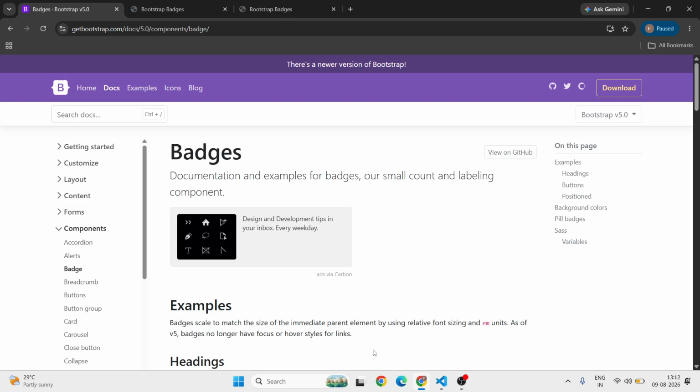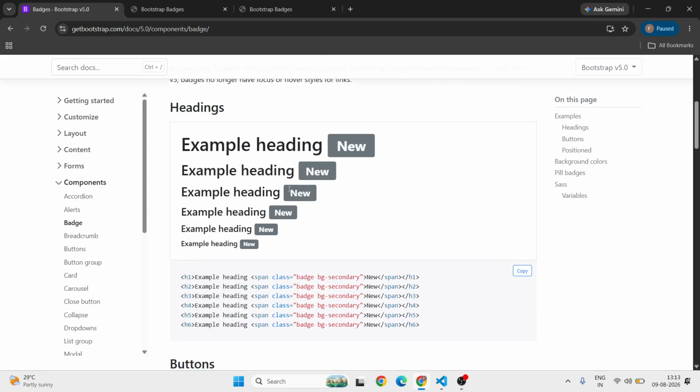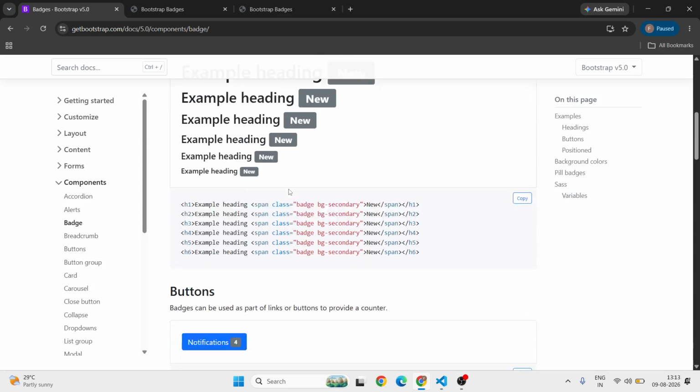For example, you may have seen a small number on a notification bell. That small number is a badge. Here we can see different examples of badge. The basic structure is very simple. We use badge class to create the badge and bg-secondary gives the background color.